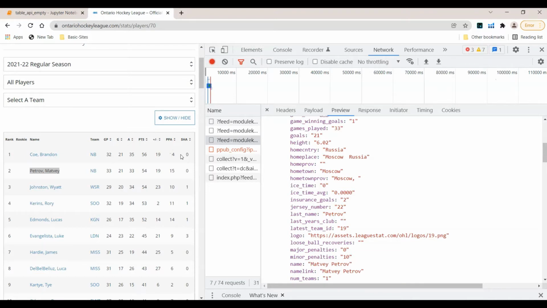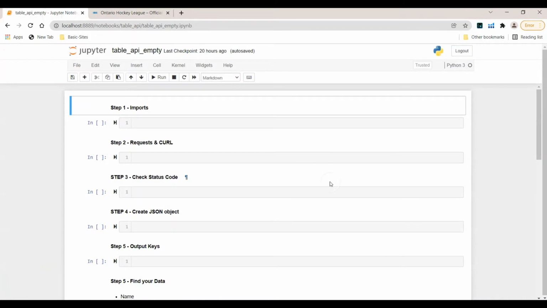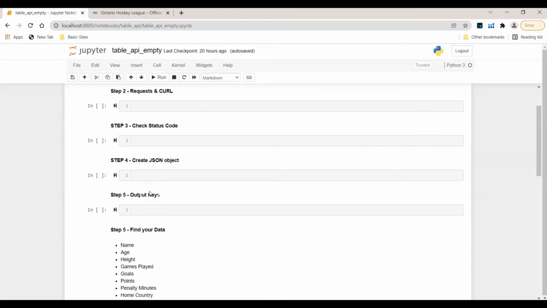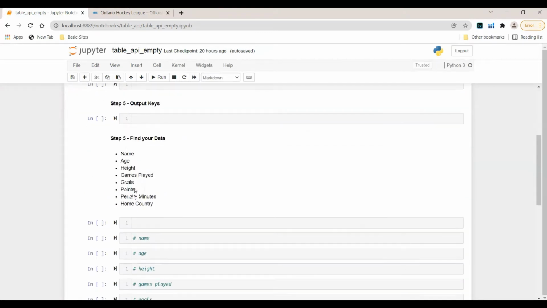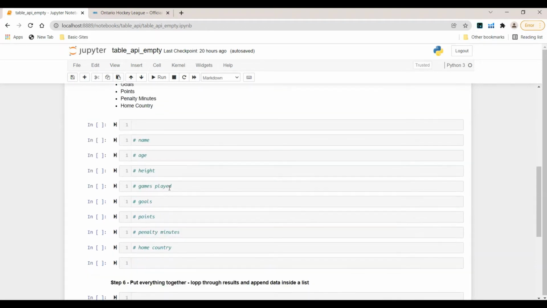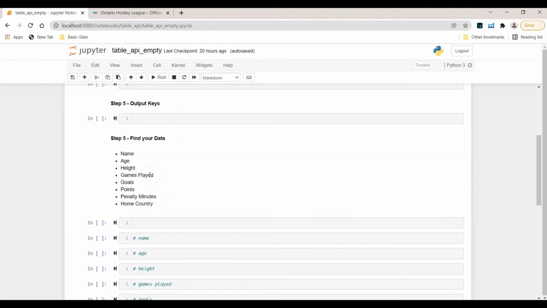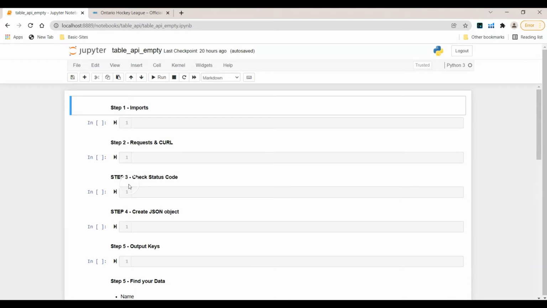Okay, so this was the short introduction. What I also have prepared here is this empty notebook. I've also provided the steps with the headings. This is the data we want to extract. So we have the name, age, the height, the games played, goals, points, penalty minutes, and the home country. Okay, so all in all, let me count, we have 8 different data points we want to extract. Okay, let's go ahead and do this.